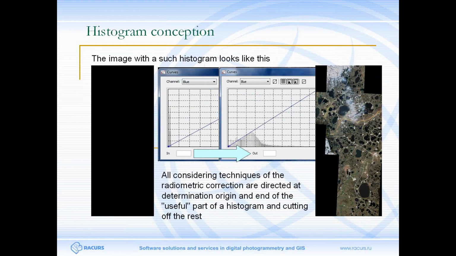So again, this is an illustration for my previous section. Small histogram, wide histogram. The idea is that I have to find somehow the start of the range of real pixel values and the end of the range. And then I take this small histogram and stretch it out between the origin and the end.